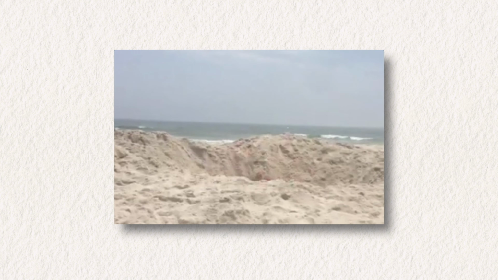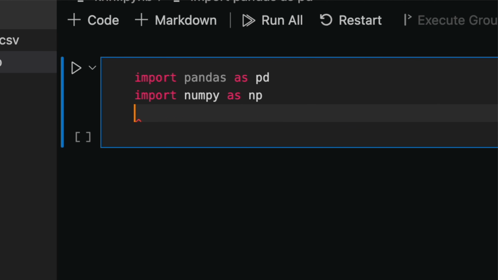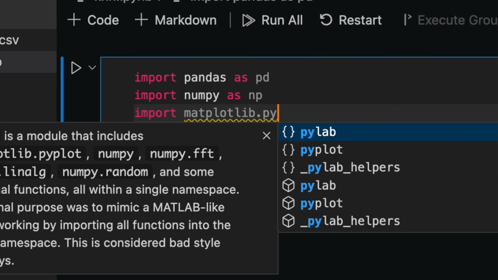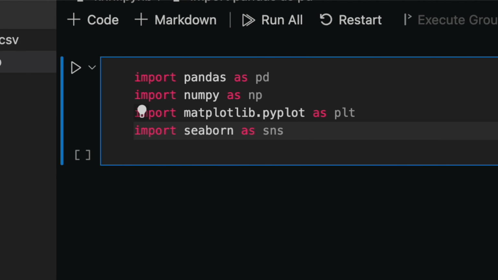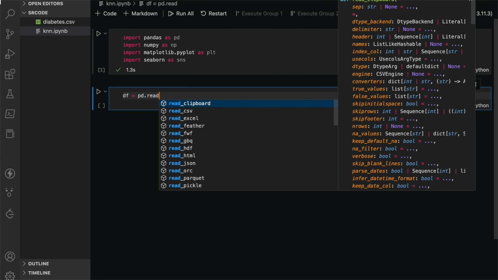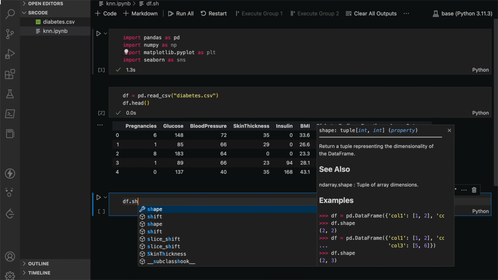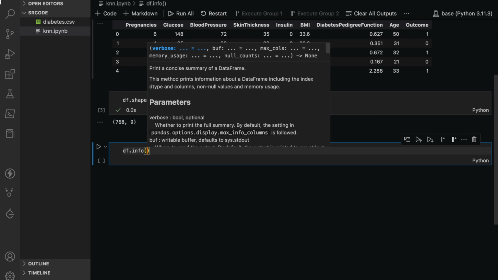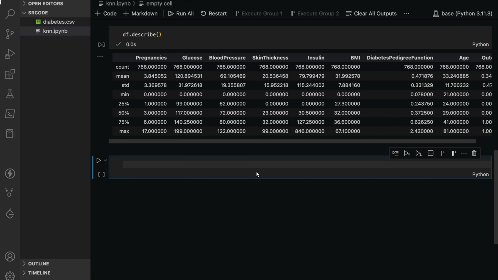Let's jump in. Starting strong by importing Pandas, NumPy, Matplotlib, and Seaborn, the essential toolkit for data analysis, numerical computations, and stunning visualizations. Loading the diabetes dataset into a data frame and previewing the first few rows, checking the dataset's dimensions, gaining insights into its structure, and summarizing statistical details to better understand the data.